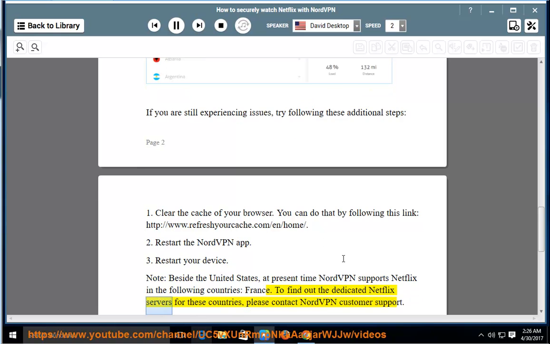To find out the dedicated Netflix servers for these countries, please contact NordVPN customer support.